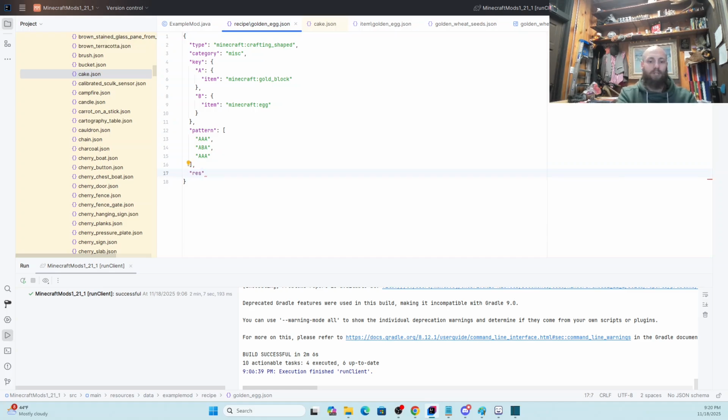And now we're going to put in our result. So result is itself one of these little listy things. That's an object, right? And this is going to have a count of 1. Oops, that needed to be a semicolon. And it's an ID. So that's the item ID that we're creating here. And this is going to be example mod colon, let's see, that's called a golden egg.